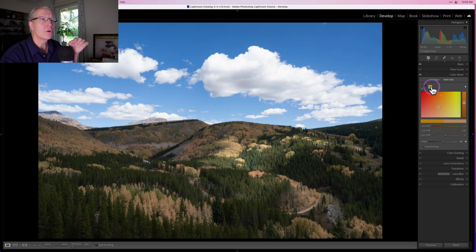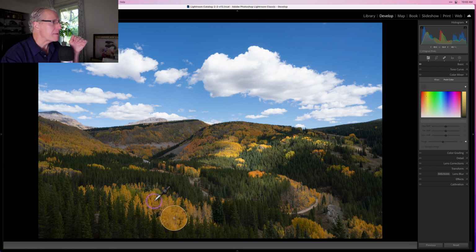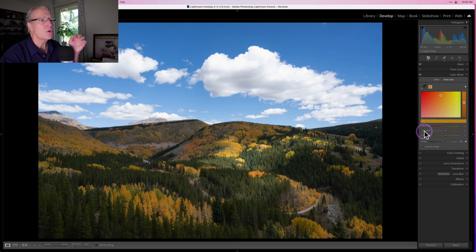You'll also notice that you'll have a swatch here. You can always right-click and delete swatch to get rid of it. Start over if you want to. You can always double-click on point color to kind of erase everything. But I'm going to go back in and I'm going to grab this yellow. And what I want to do is I want to luminance shift.